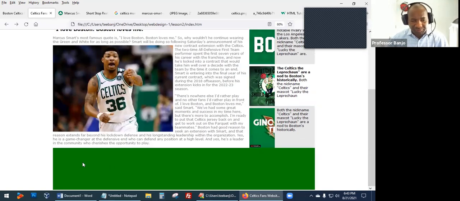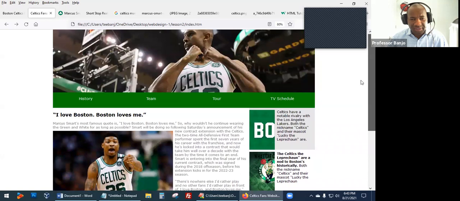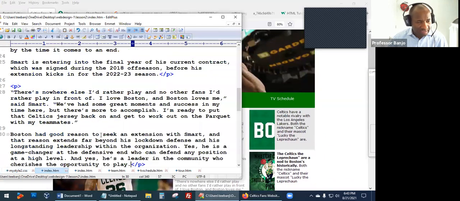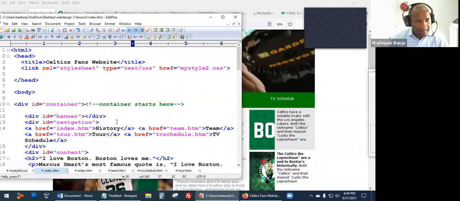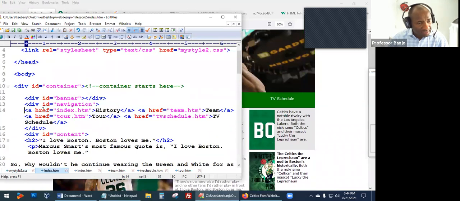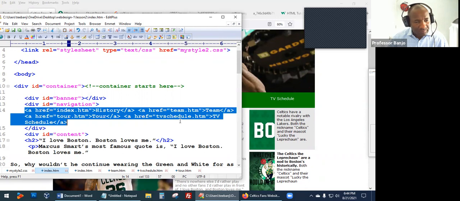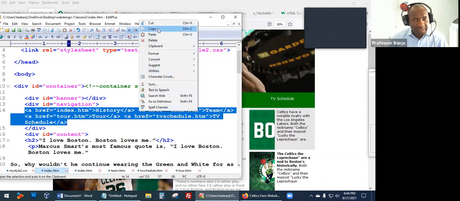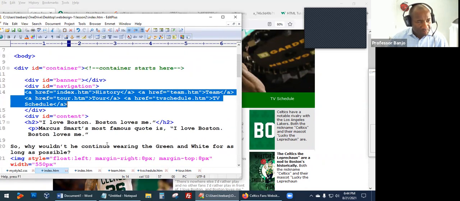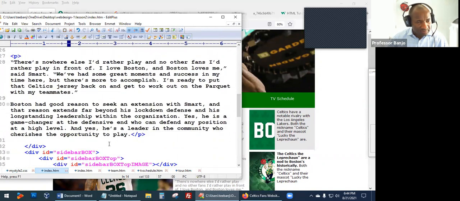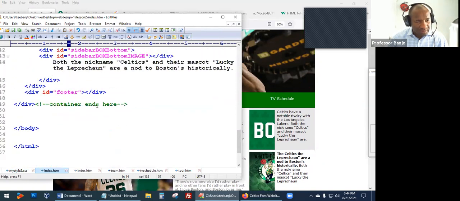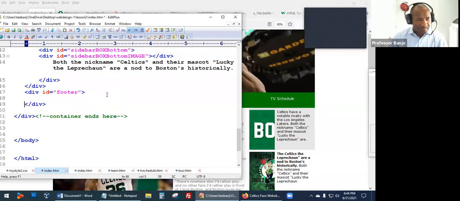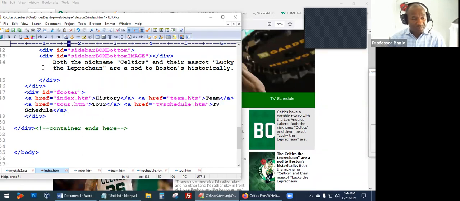So we can put a bunch of stuff there. I'm just going to put just a few links, just kind of like the links we had here. So go here and just copy the links. Right here, copy that and paste in the footer. Scroll down and put it right here. Save.